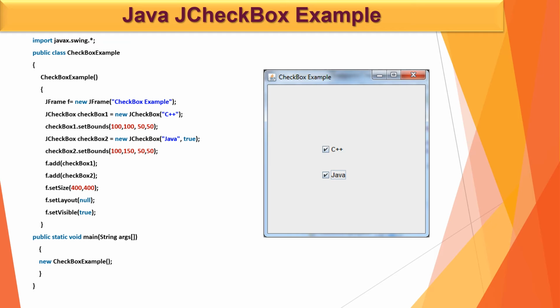Now checkbox 1 and checkbox 2 will be added on the frame with f.add(checkbox1) and f.add(checkbox2). The frame size is 400, 400, which will be the size of our Java frame, and it will have a null layout, and it will be made visible, which is also true.